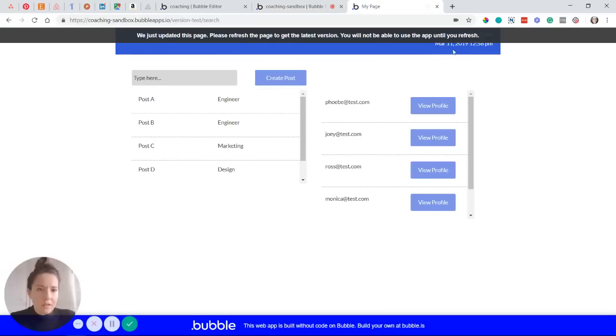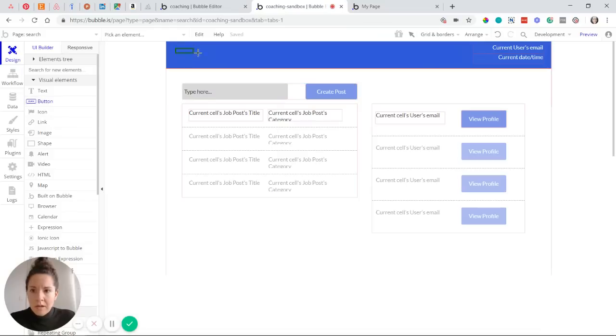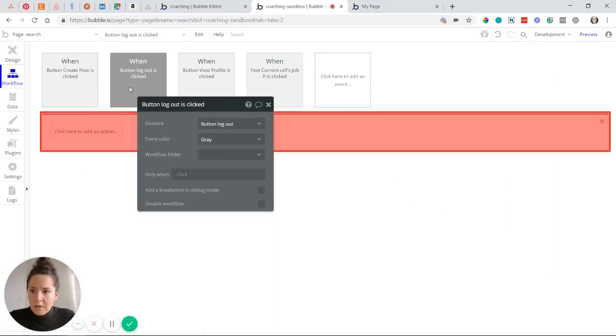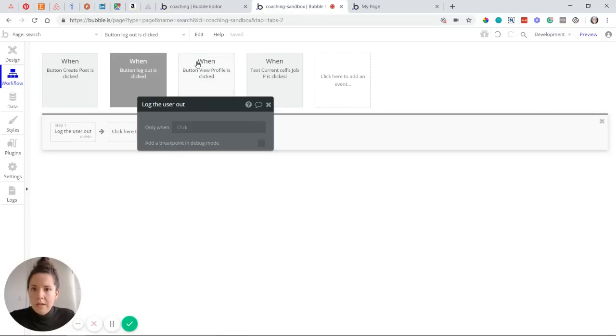So I'm currently logged in as someone, so I need to give myself a quick log out button. I'm going to add a button to the left here, log out. All right, so I'll start edit workflow on that button, and I'm going to run the account action of log the user out. Okay, and I'll stay on the page.